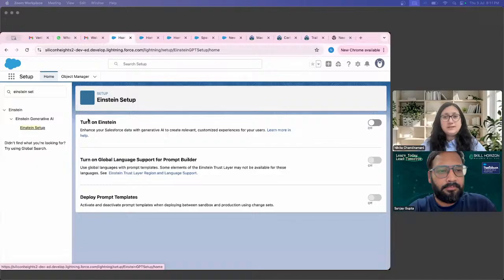In some orgs that were pre-existing, you wouldn't find all these things. So that's why you will have to follow my previous session, wherein you will get the details about how to get to this part. So in the Einstein setup, we will turn on Einstein and deploy the prompt templates the way that I've done. Enabling this toggle button enables the use of Einstein in our work.